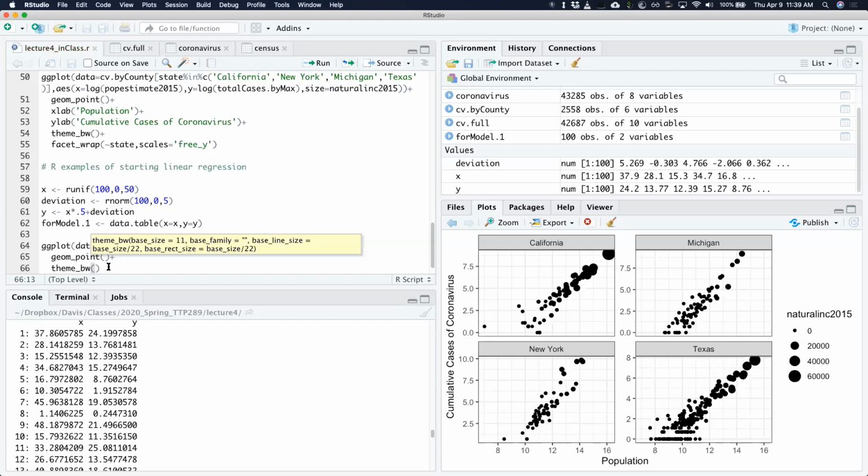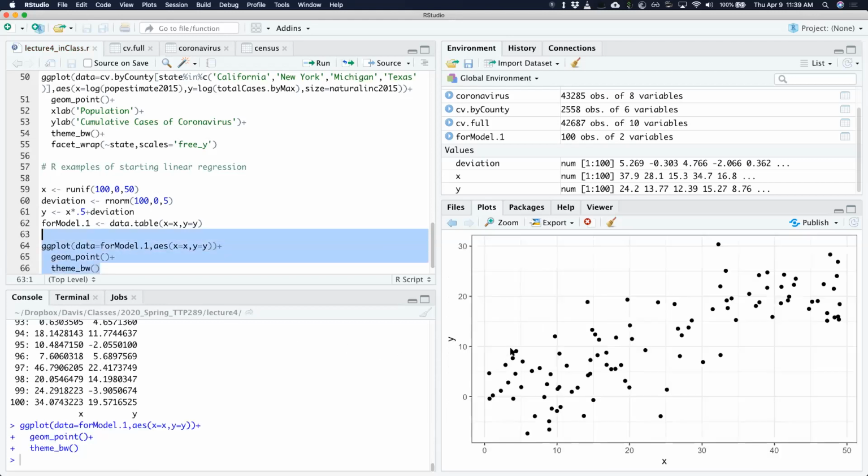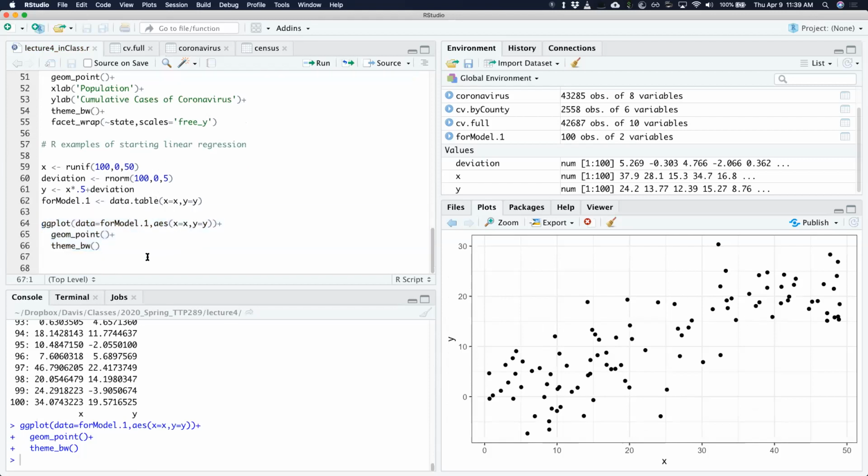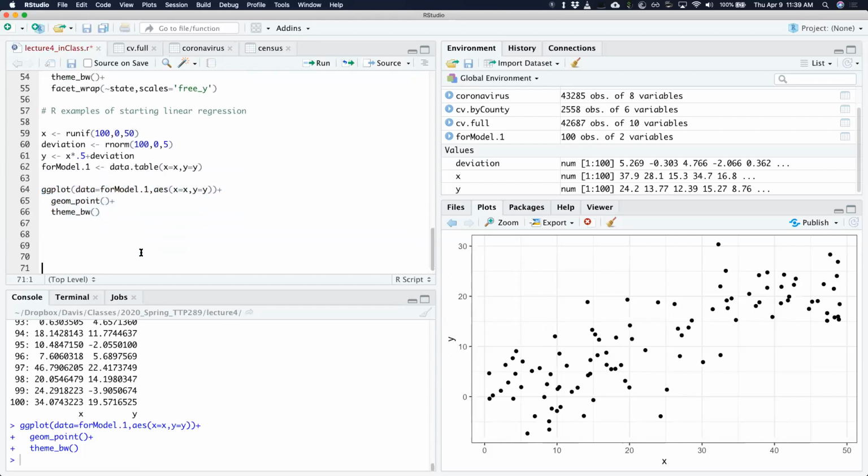Okay, so let's quickly take a look. So here is our scatter plot that I generated. These are all, again, randomly generated points. And the way that we conduct a regression is via a function called LM.